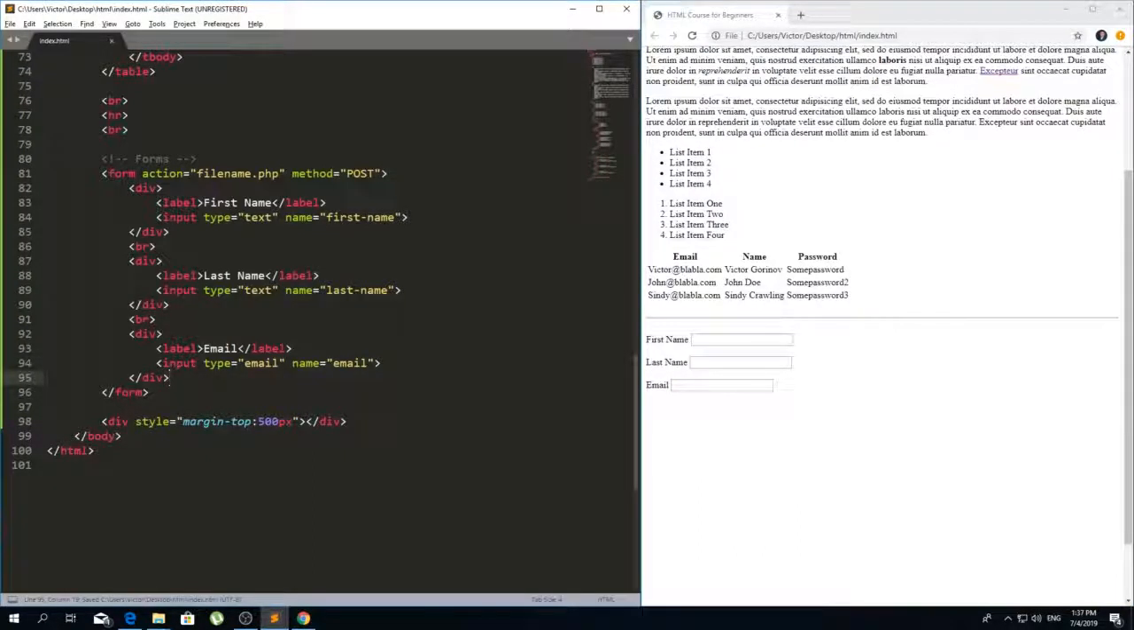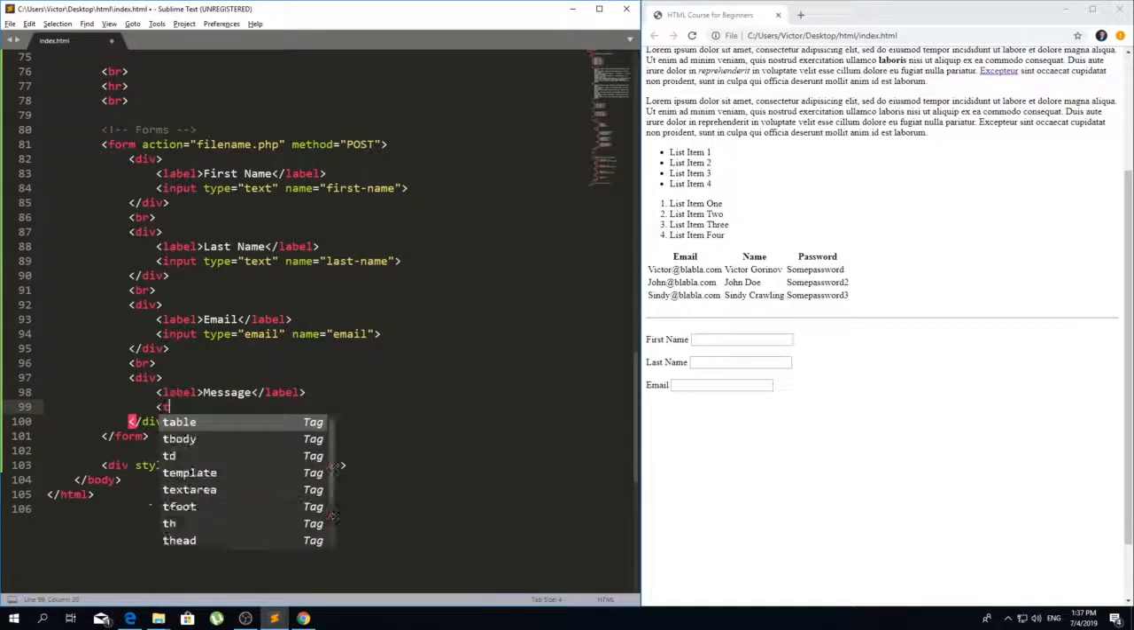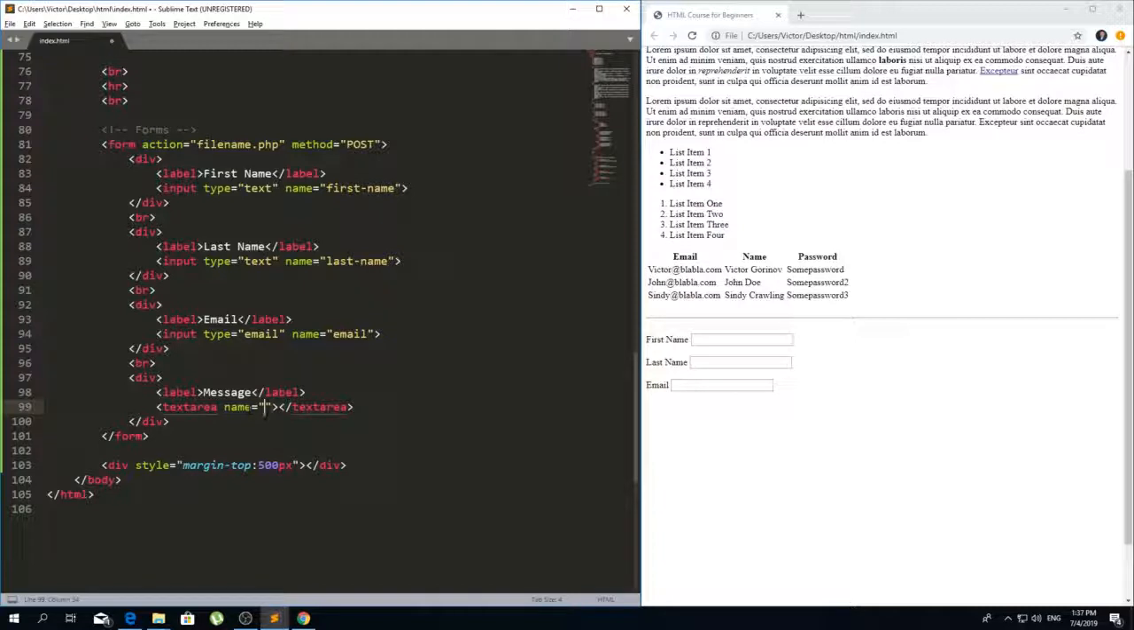And if we want to put a text area here, let's call this message. We actually don't need an input type. We need a tag called textarea, and usually you will have a name here, which we will call message. And if we save and reload, you'll see that we now have this text area in which we can put some text.